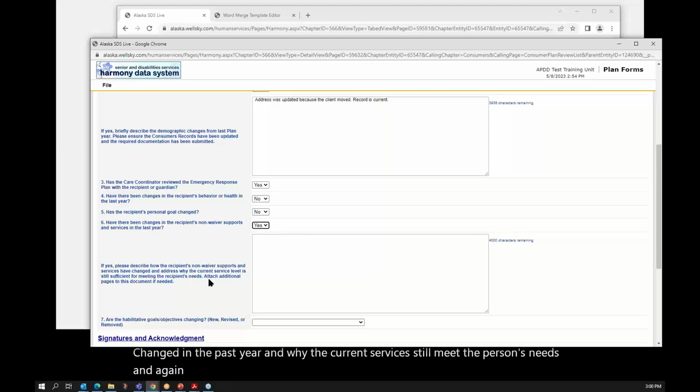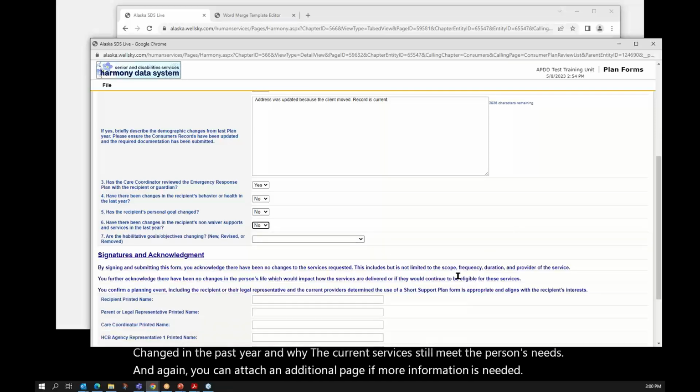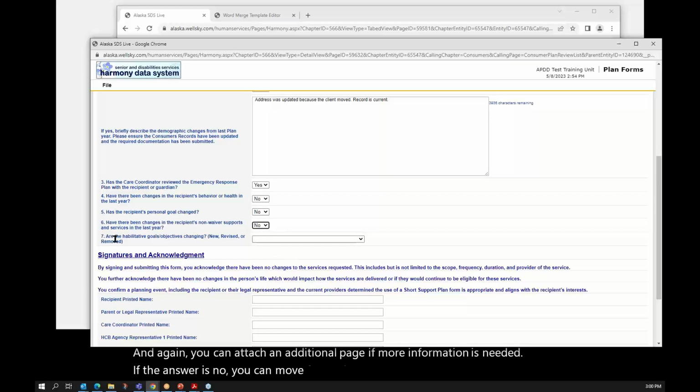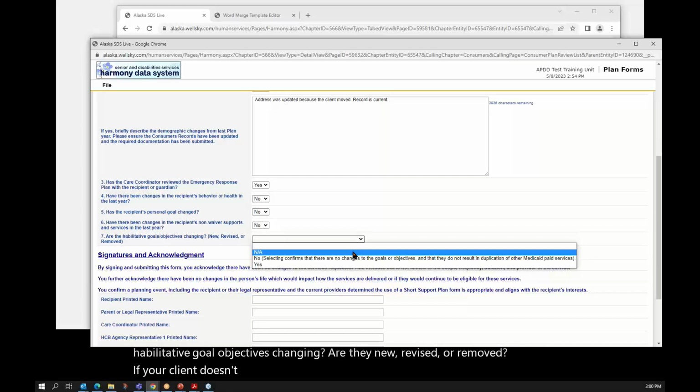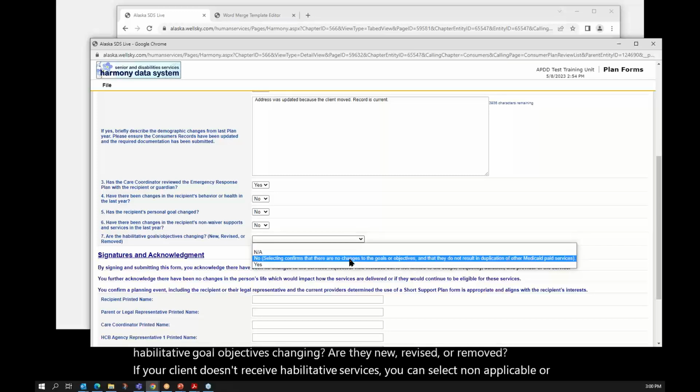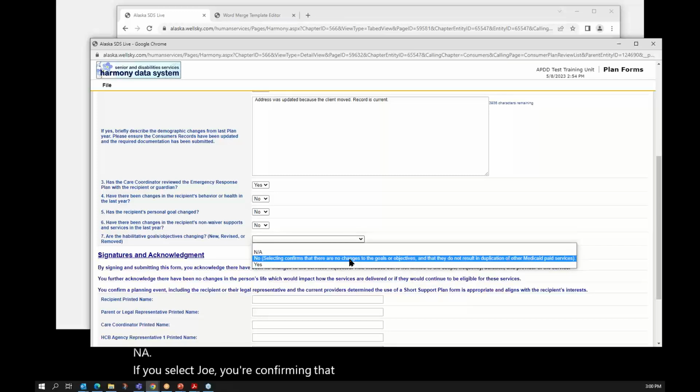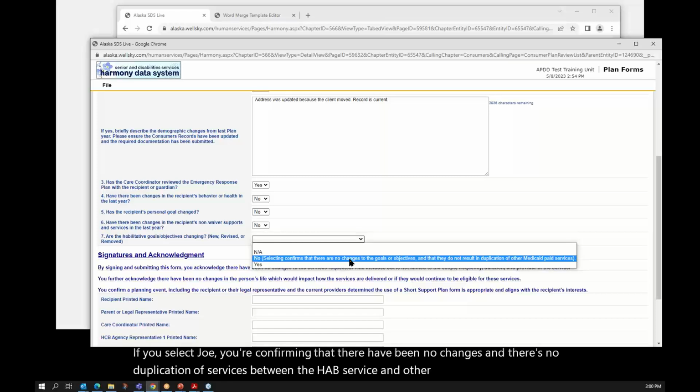And again, you can attach an additional page if more information is needed. If the answer is no, you can move forward to question 7, where we're asked, are the habilitative goal objectives changing? Are they new, revised, or removed? If your client doesn't receive habilitative services, you can select non-applicable or NA. If you select no, you're confirming that there have been no changes and there's no duplication of services between the HAB service and other services that might be provided to meet a similar need at a similar time.